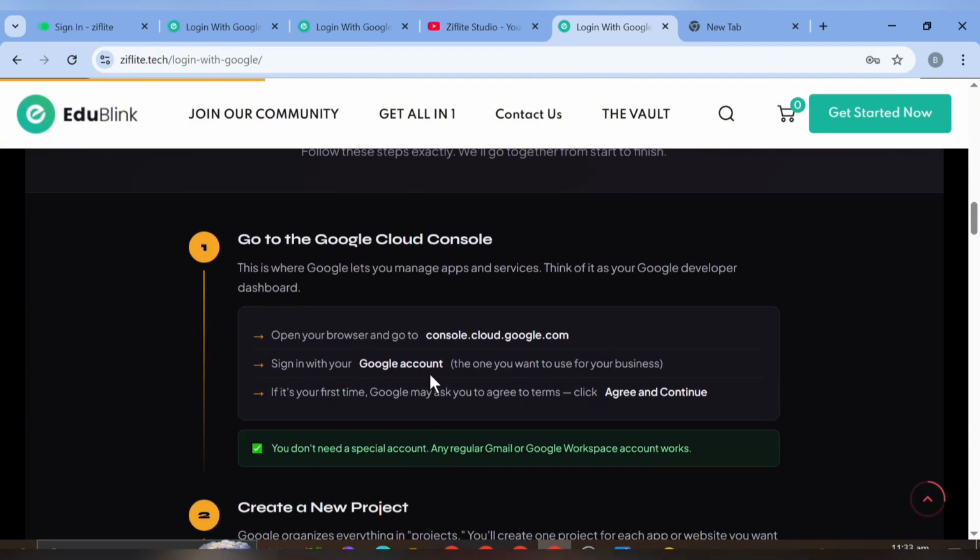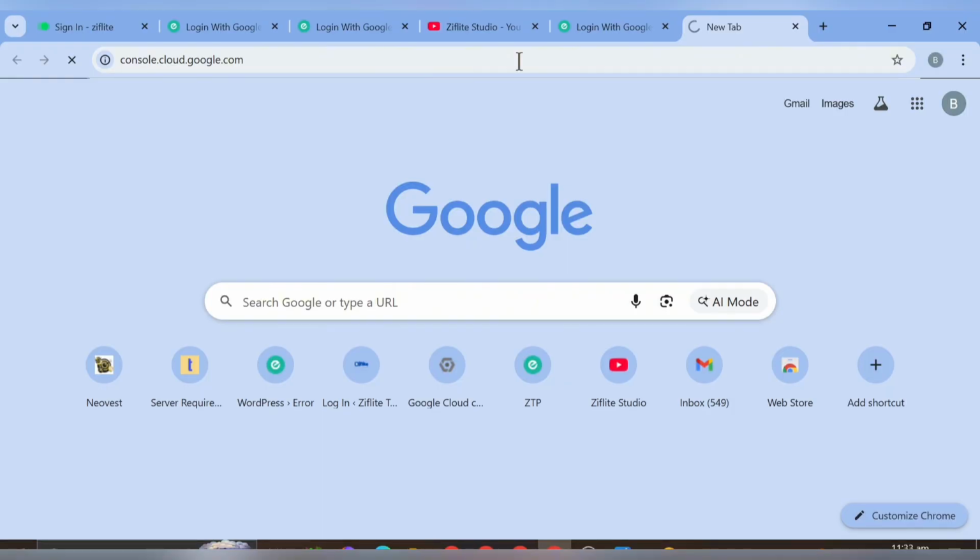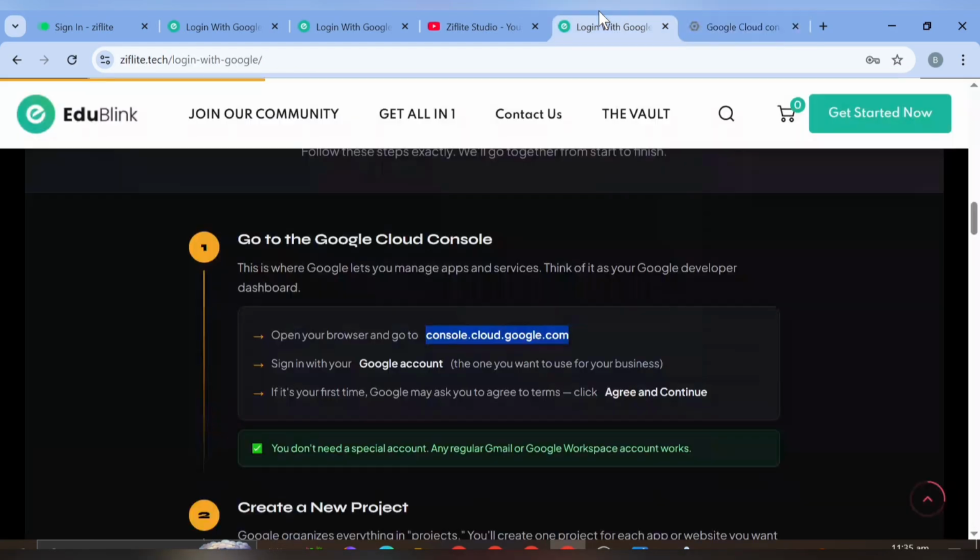The first step we need to do to set this up is to open our browser, which we're already on, Google Chrome, and go to console.cloud.google.com. Depending on when you are seeing this video, because of constant changes, some things may have changed, but the core process will remain the same. So just follow. If this is your first time, just follow the process. It's easy.